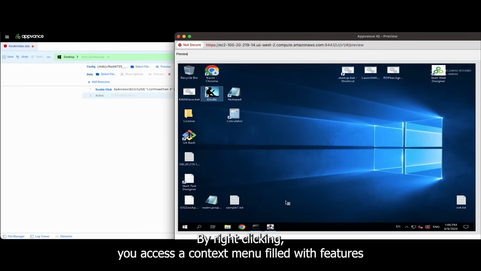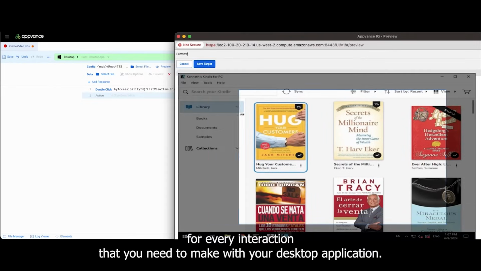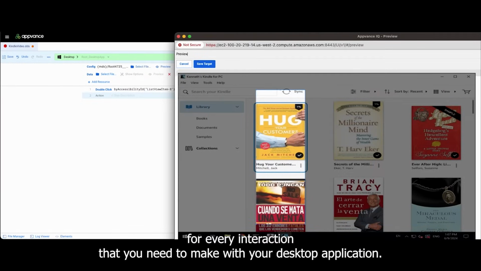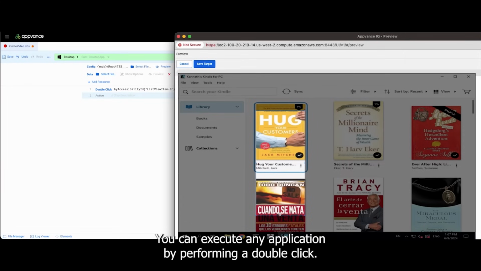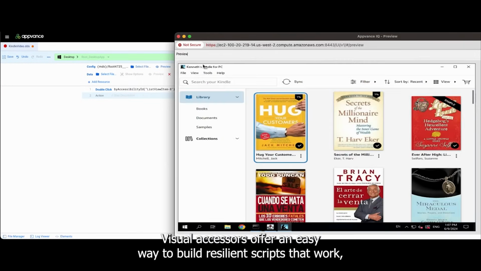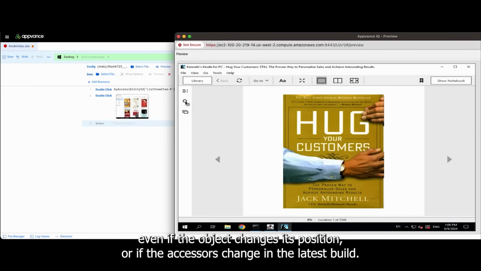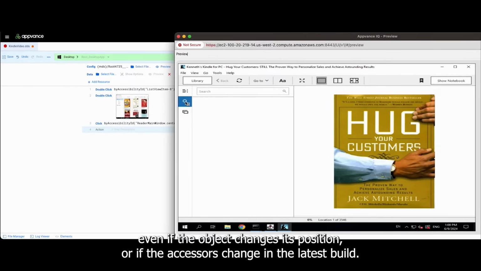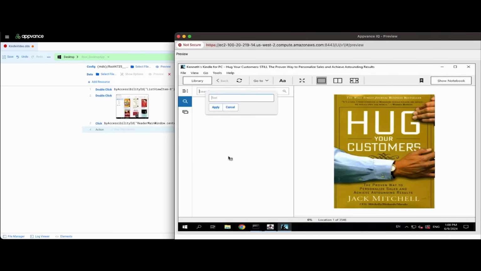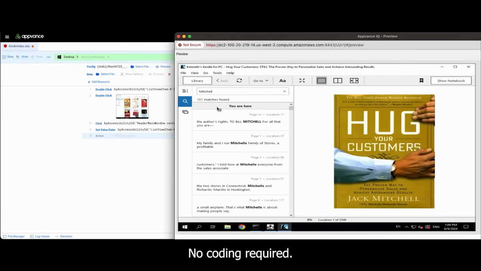By right-clicking, you access a context menu filled with features for every interaction that you need to make with your desktop application. You can execute any application by performing a double-click. Visual accessors offer an easy way to build resilient scripts that work even if the object changes its position or if the accessors change in the latest build. Create your script effortlessly with point and shoot, no coding required.